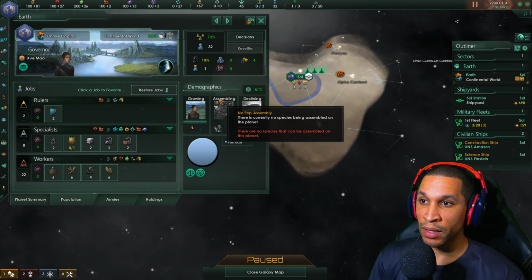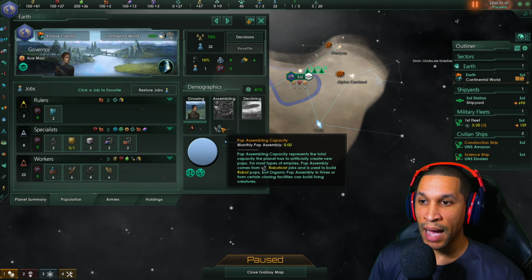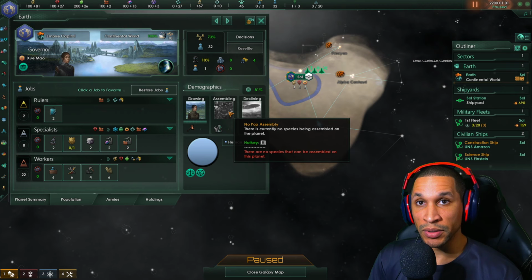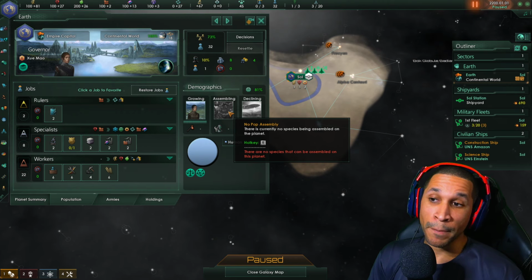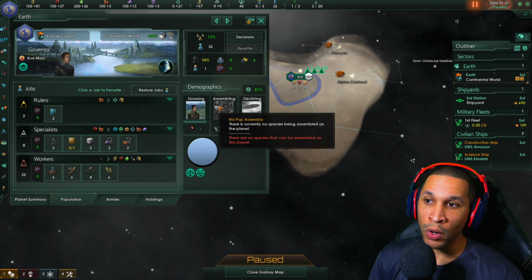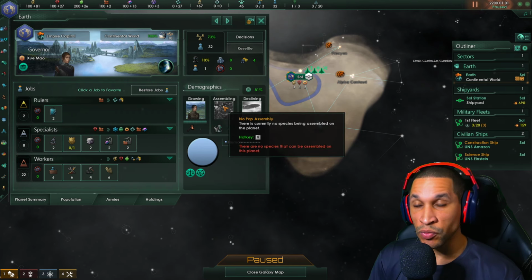Now this category here, it says assembling, but there's nothing happening. I'm not building any robots, but if you have the technology and the building, you have to build a specific type of building to build robots. You could build robots. Now, this is a fun little tip for anybody that's playing this that may not know about this, but if you are building robots and you have an organic species, you can grow organic species and build robots at the same time.